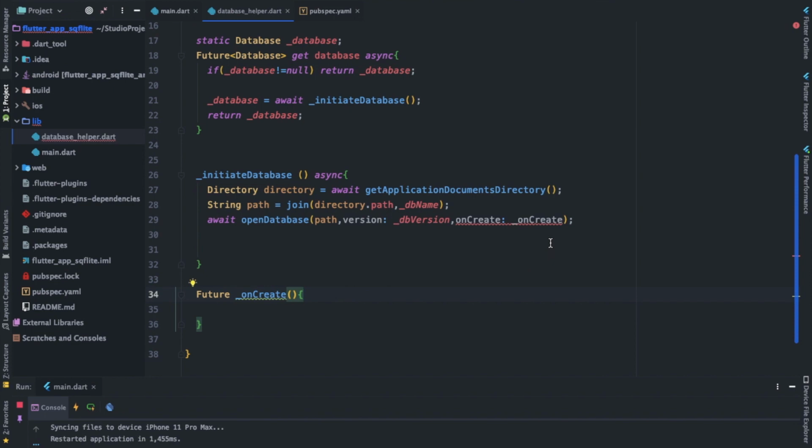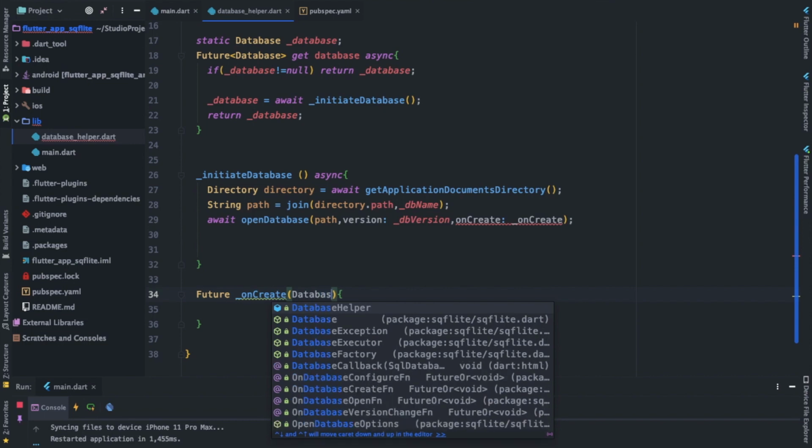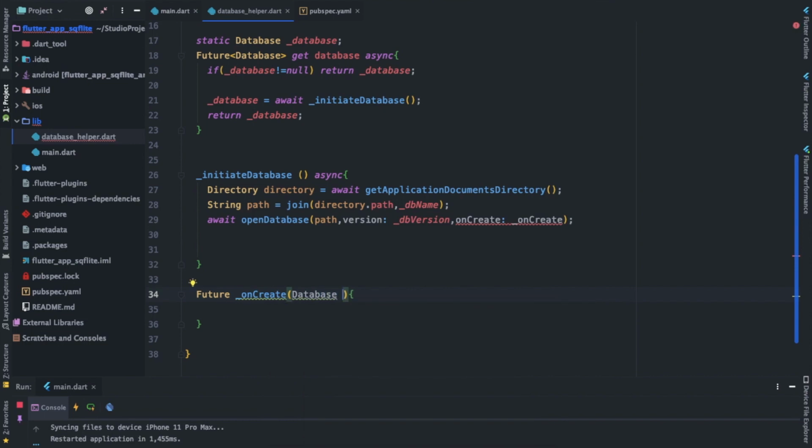Now you can see that we still get the error. Why? Because it will be given some kind of parameters and we have not given any parameter. The onCreate method will take two parameters, as you can see from here: the first one will be the database and the second is the integer, that is the version value. So we'll write Database db, comma, int version.